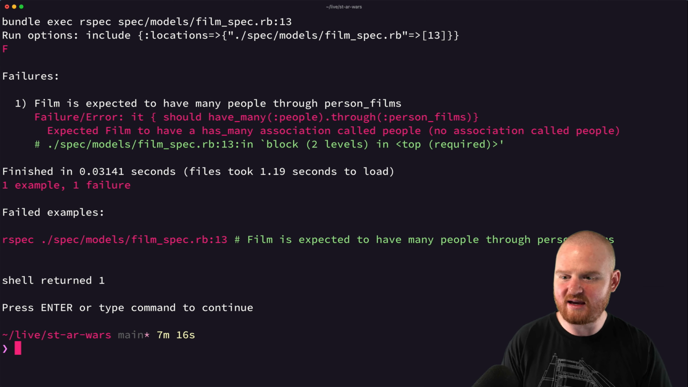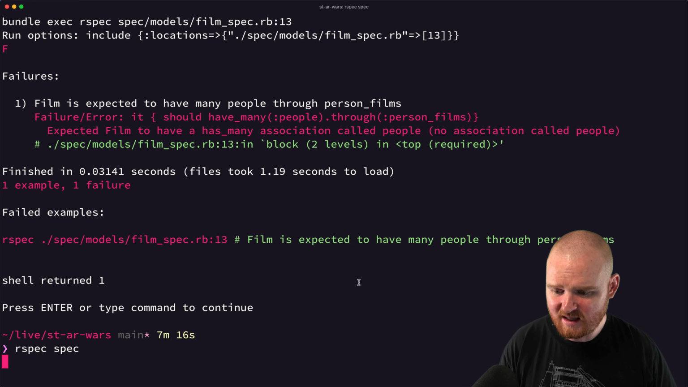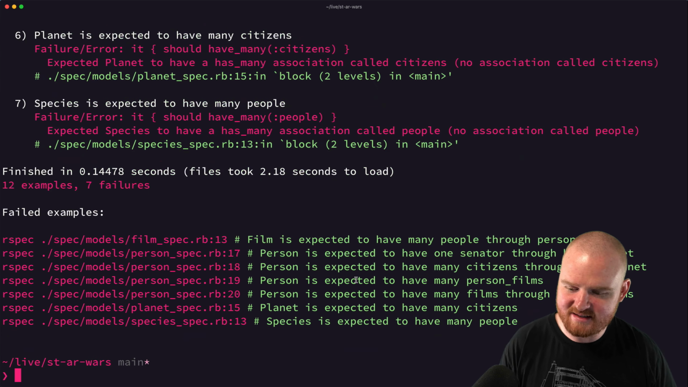Let's just take a step back and run our spec. So rspec spec. And we should see some of the tests have passed here. Okay, so we've got 12 examples and 7 are failing. So we've got 5 tests that are passing. So that's a move in the right direction.